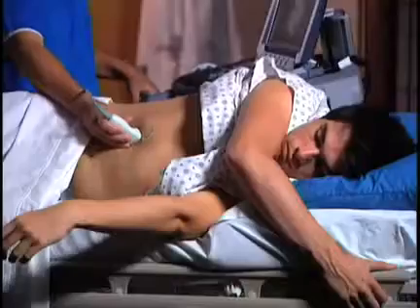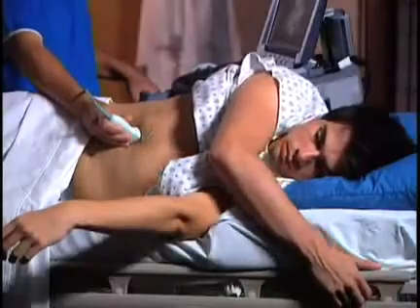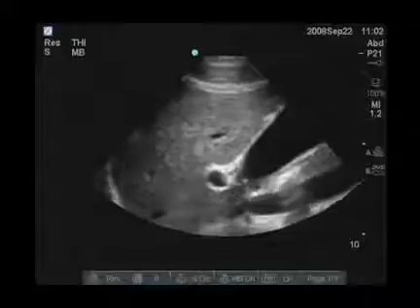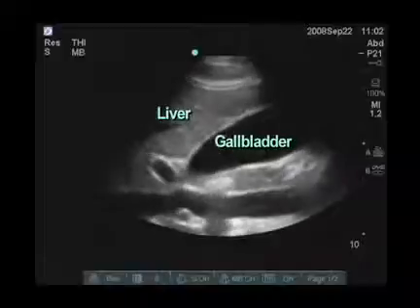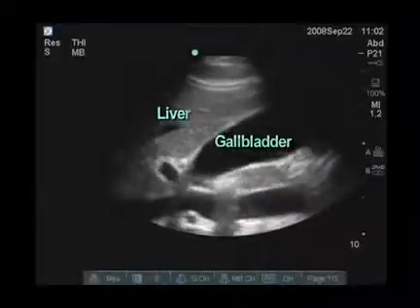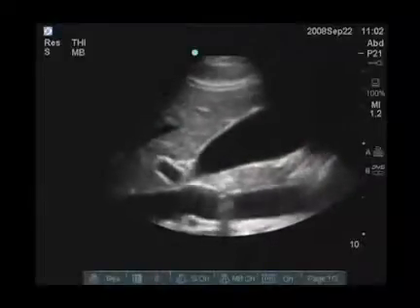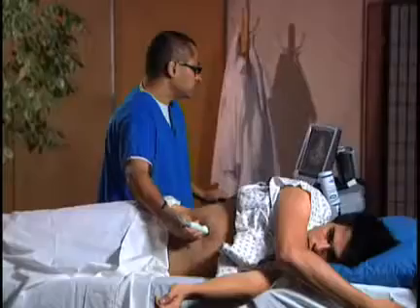So when you're scanning the right upper quadrant, sometimes you'll have to have the patient take a deep breath. And what will happen is the liver will be pushed down and the gallbladder will come easier into view. So that's a little trick that you can use to see organs in the upper quadrant that you may not be able to identify easily.